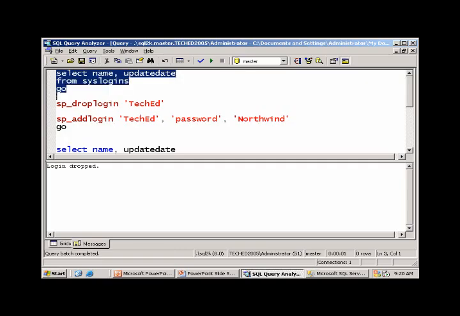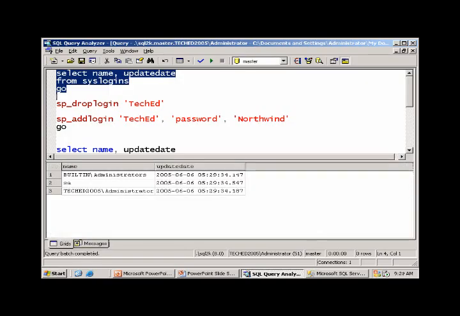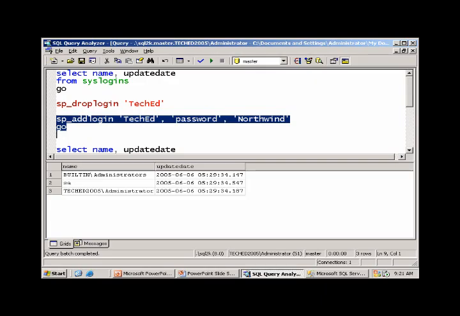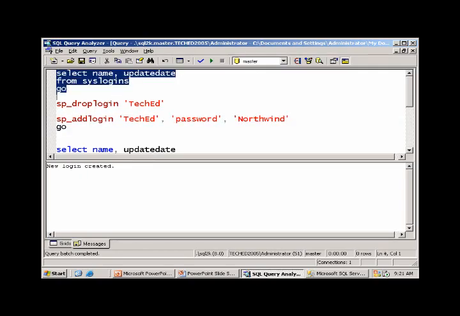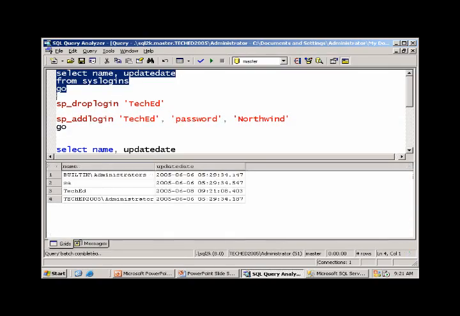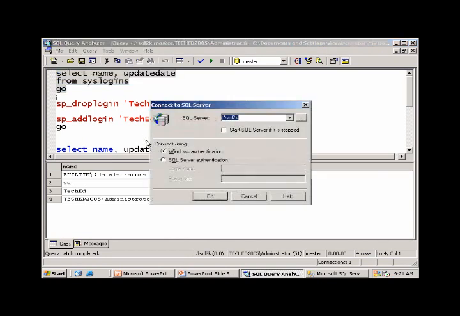Now that the login has been dropped, let's make sure he's not there. I'm going to add this login back in with a password of password. Now we all know that's not very secure, but as I create this login, we'll look at our syslogins table again, and we see that we have a TechEd login, and the time that he was last updated is 9/21. That will be important for us to know. So I'll open up a new window and log in as this user.